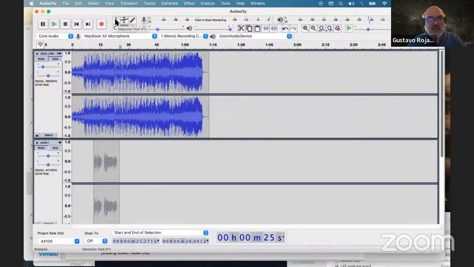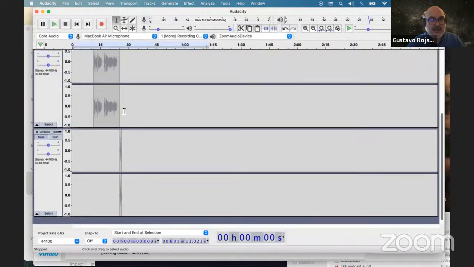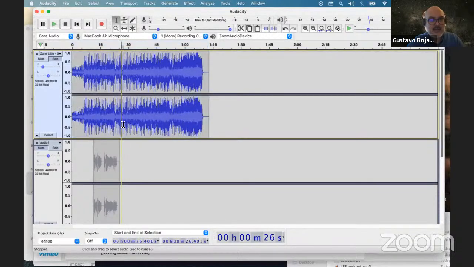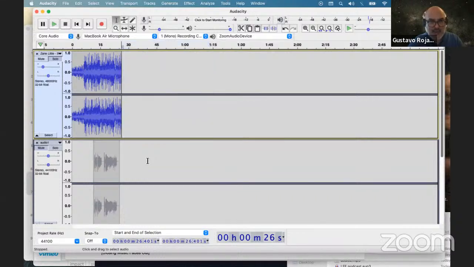So what I'm going to do here is go back to the selection tool, okay, where my mouse is now, the first icon to the left on the top, and then I will select here, which is where the transition ends, and I will select all that audio track and I will delete it. I will hit delete on the keyboard, and that's only the piece of music that I'm going to use.